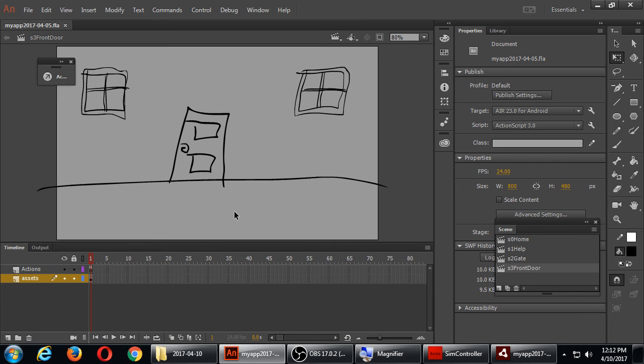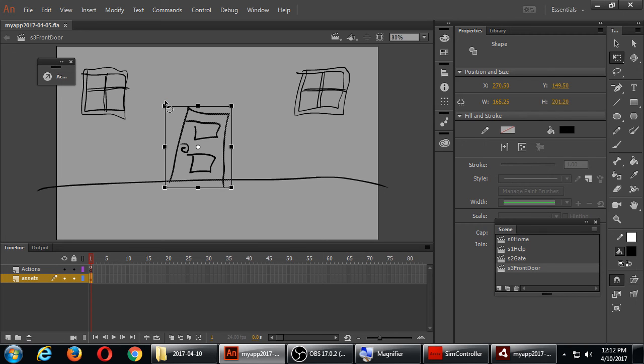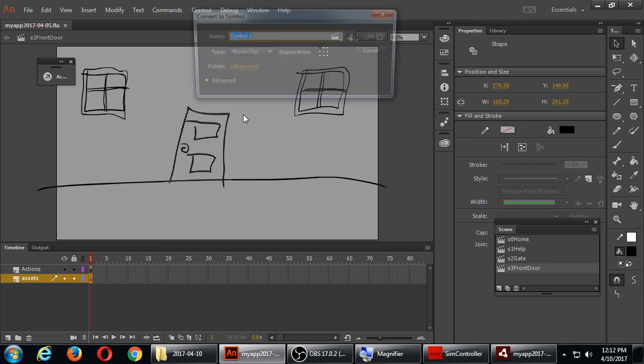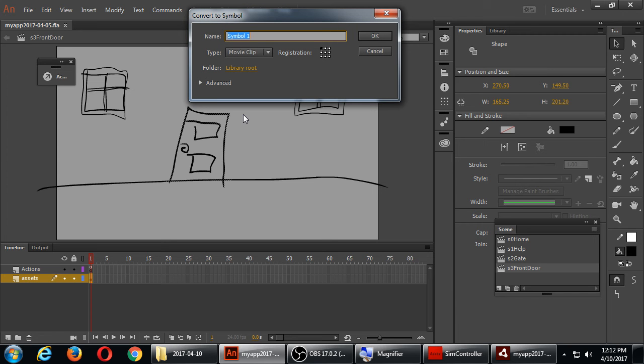So it's in the right layer. I'm going to select the door. I'm going to turn it into a symbol. Give it an instance name. Symbol name. We're going to do a little animation in the door. It needs an event listener. Same thing as before. So I'm going to turn that into F8. This will be MC front door.